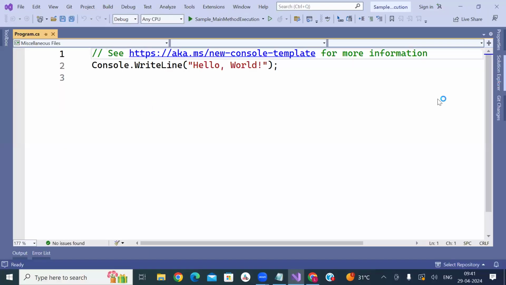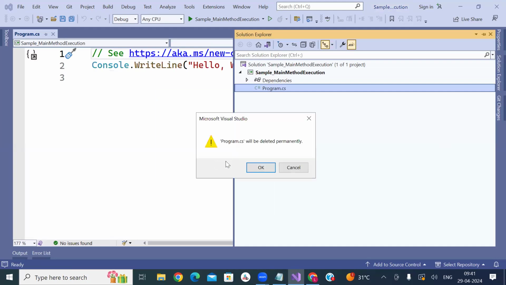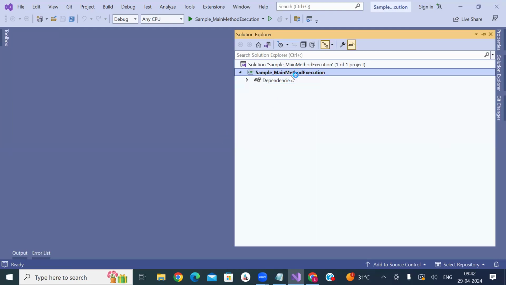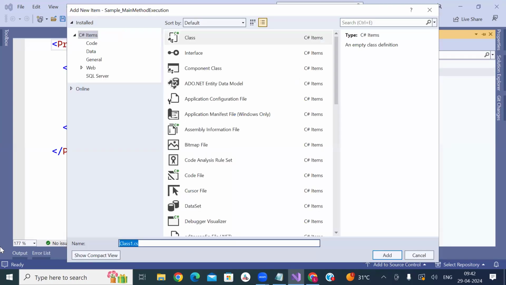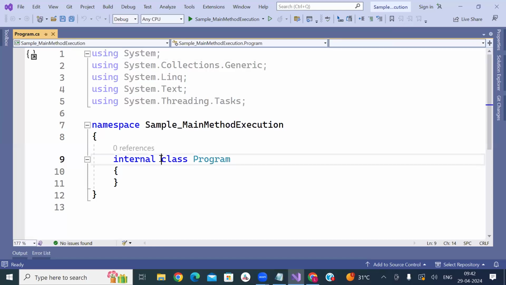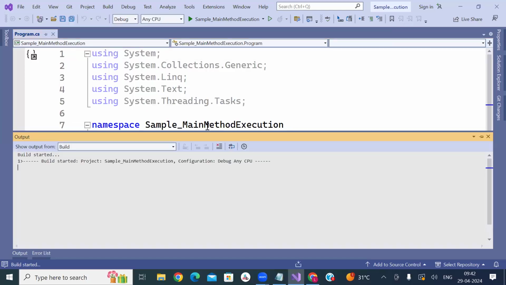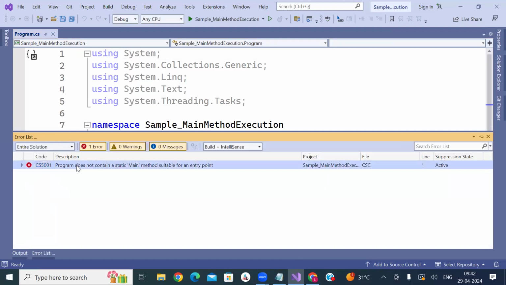Now go to Solution Explorer, click on the program, right click, delete. Okay, I am adding a class called Program. In the Program class, I'm trying to build the project. When I try to build the project, you see there is an exception.